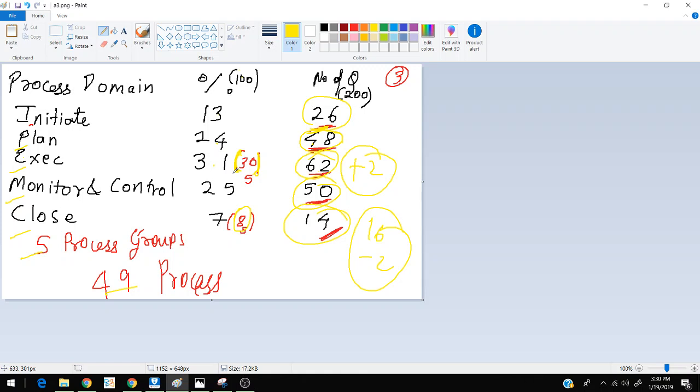Okay. Now, tell me, you said that there were 5 questions added into the monitor and control section. Is that correct? No, this is the PMBOK 5 version, the 5th edition. Okay, all right. Perfect. So basically they reduced 2 questions from here and put 2 questions over there. That's it. Okay, all right. Perfect.